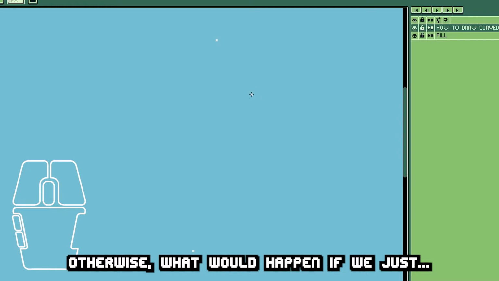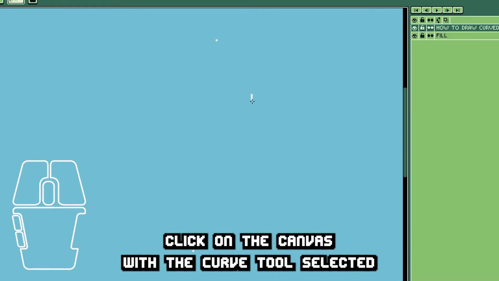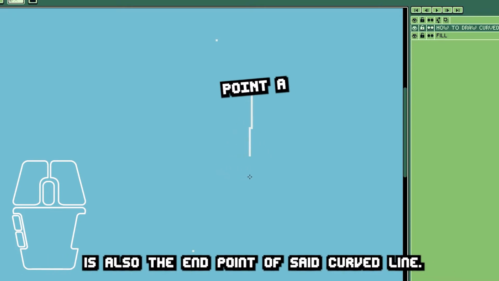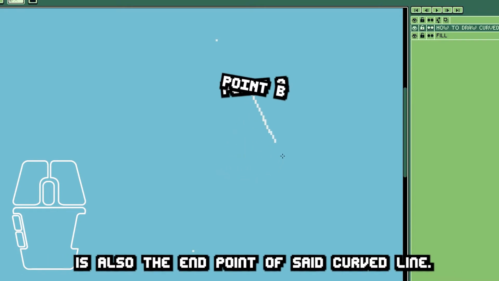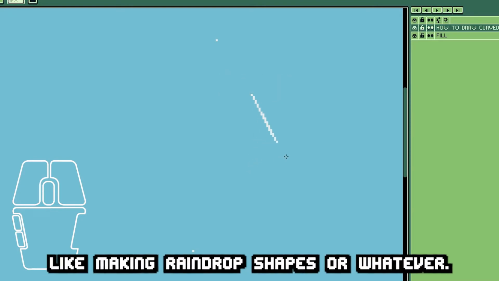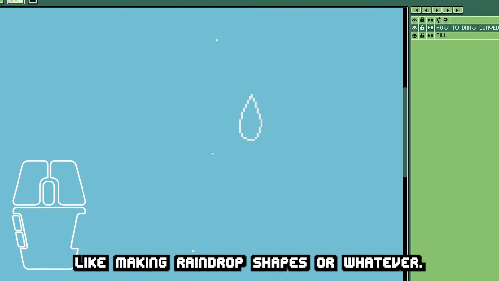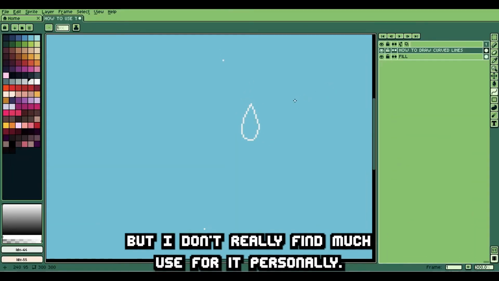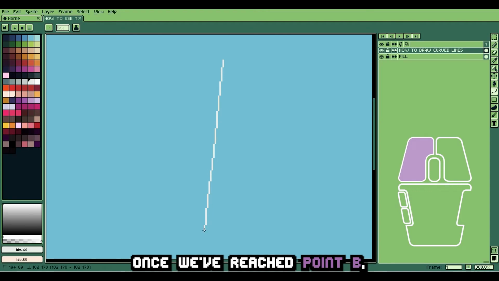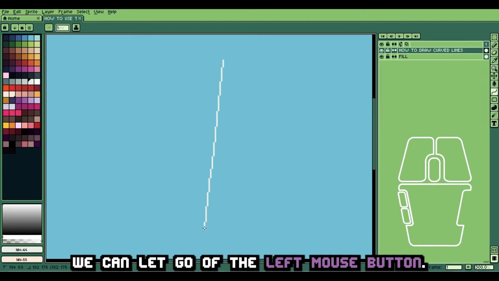Otherwise, what would happen if we just click on the canvas with the curve tool selected is that Aseprite will make it so the starting point of the curve line is also the end point of said curve line. Now, I'm sure there's a use for this, like making raindrop shapes or whatever, but I don't really find much use for it personally. Once we've reached point B, we can let go of the left mouse button.